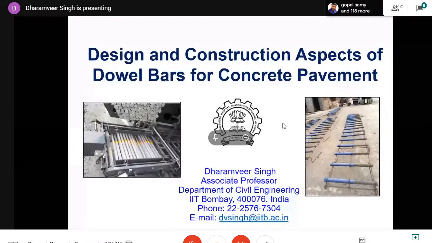Now, these are our limiting values. If my faulting is less than 2 mm, I'm going to accept it. I say it is fine. There is no problem. But definitely, if the faulting goes more than 4 mm, and you know what faulting is, the difference in the elevation between two slabs.